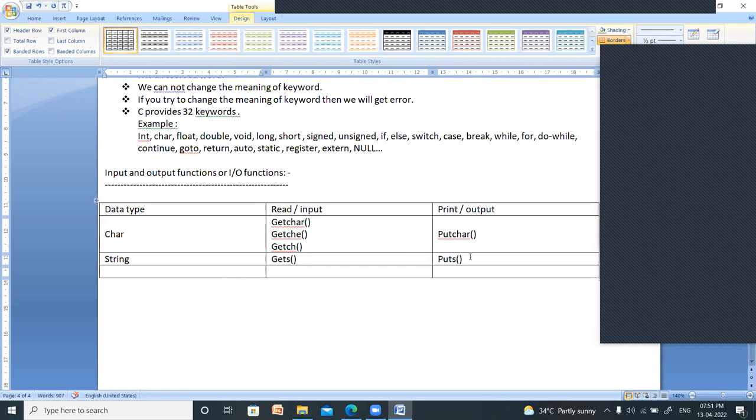Now, these six functions, 3, 4, 5, 6, are specific functions, specialist functions. Now I am going to explain two functions. Those are generic. Generic means it can read any type of data. These three functions can read only character. This function can read only string. But now I am going to explain the generic functions, which means they can read any type of data. It can print any type of data.